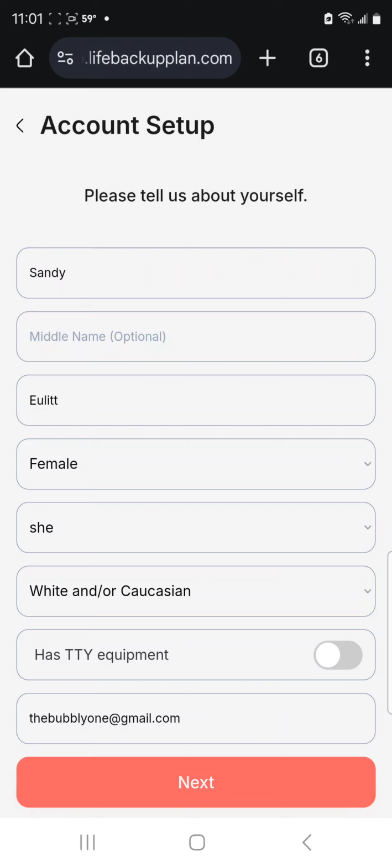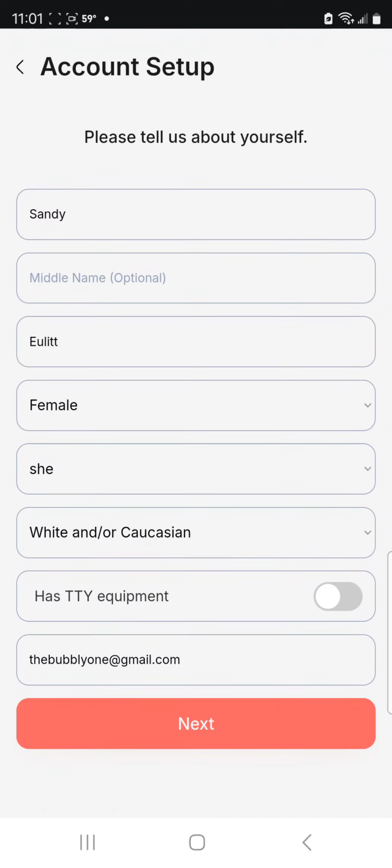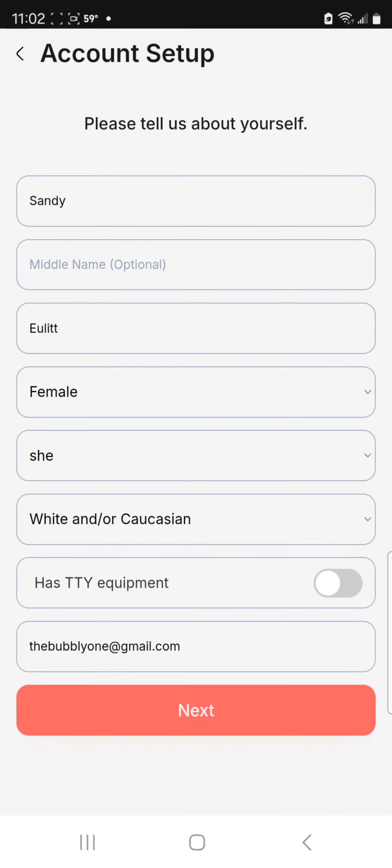So once you've downloaded it and gotten your one-time password and gone in, you will then set up a password for the app and then go into account setup. And here we're going to go through your basic account setup information.